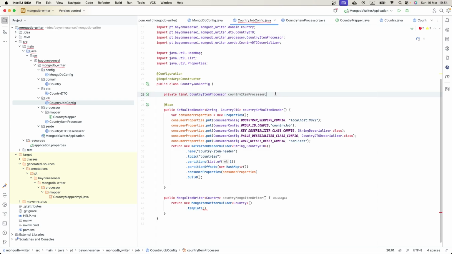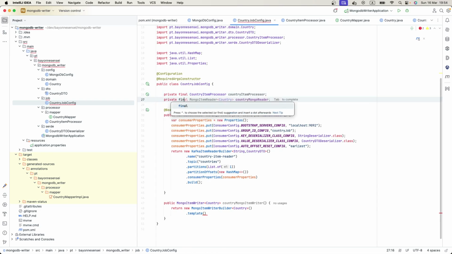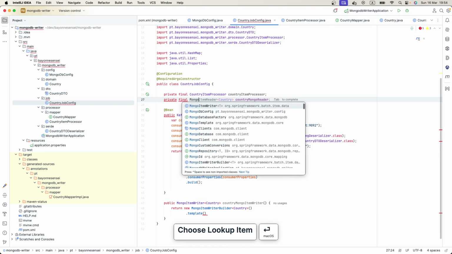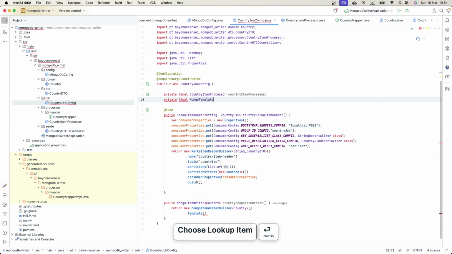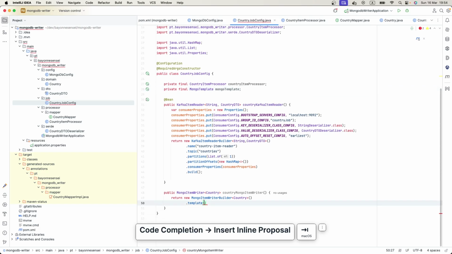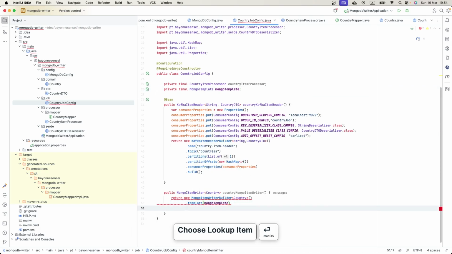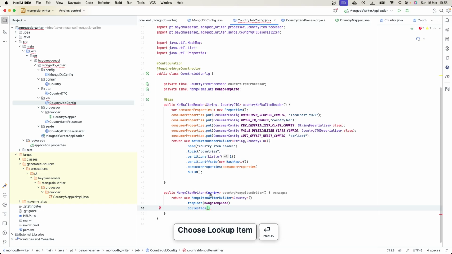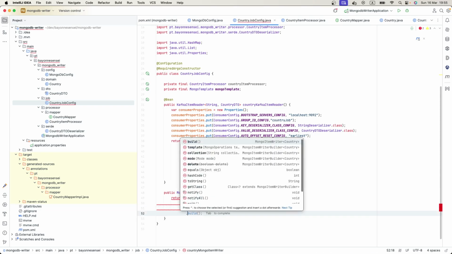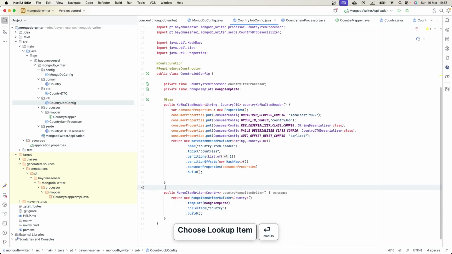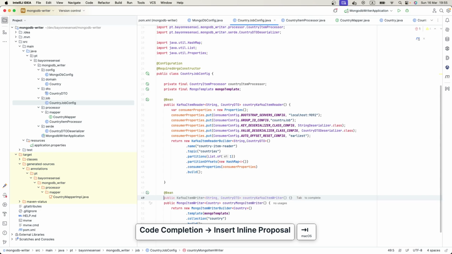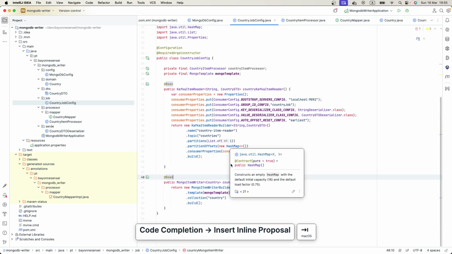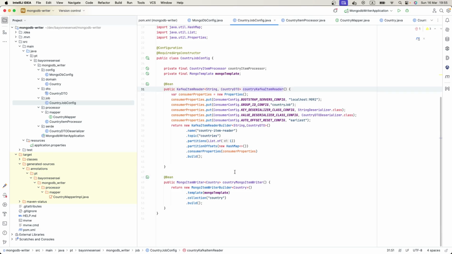So let's use the MongoTemplate here. We don't have MongoTemplate. So the first thing that we need to do is actually inject the MongoTemplate, like this. So here we add the MongoTemplate, and then we start adding, for example, our collection. So what is our collection? In our case, collection will be country, like this. And I think, yeah, we can just say build, and that's all that we need. So @Bean, just like that. So now we have our reader and our writer.